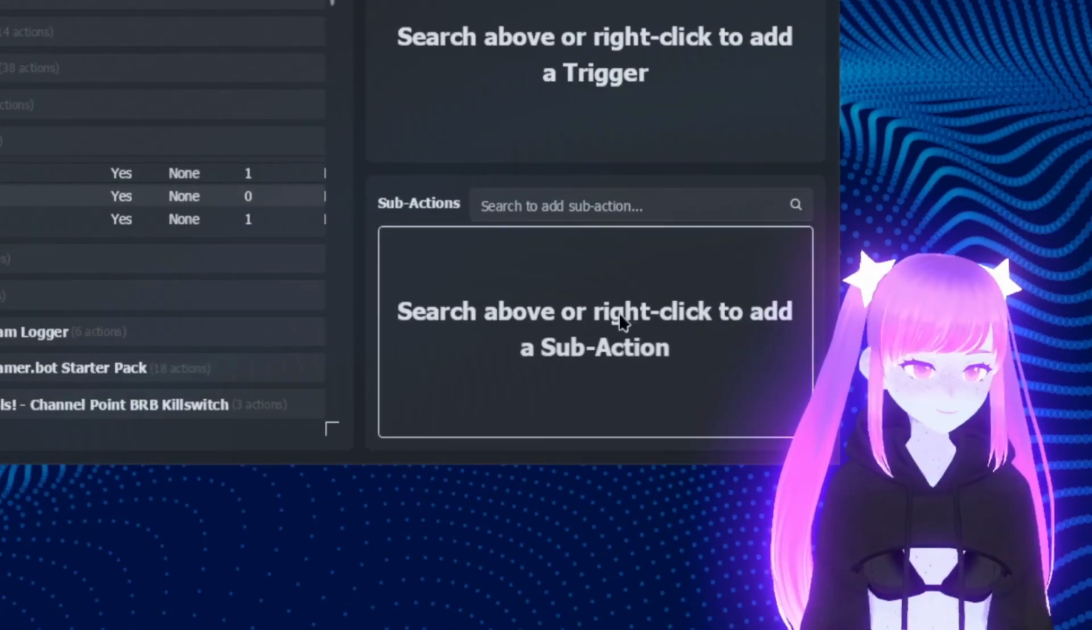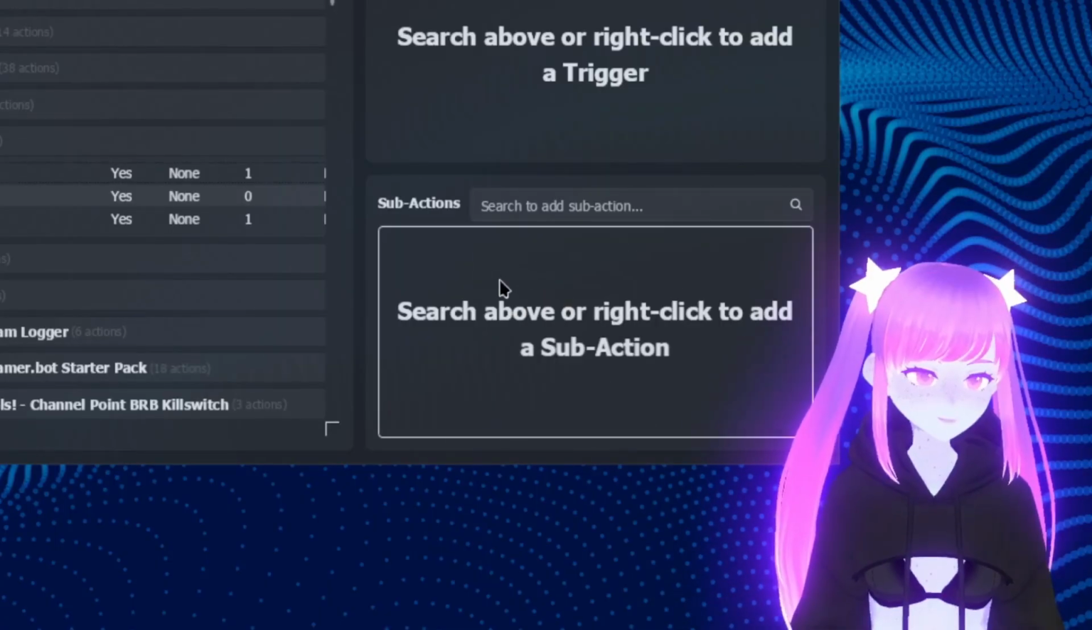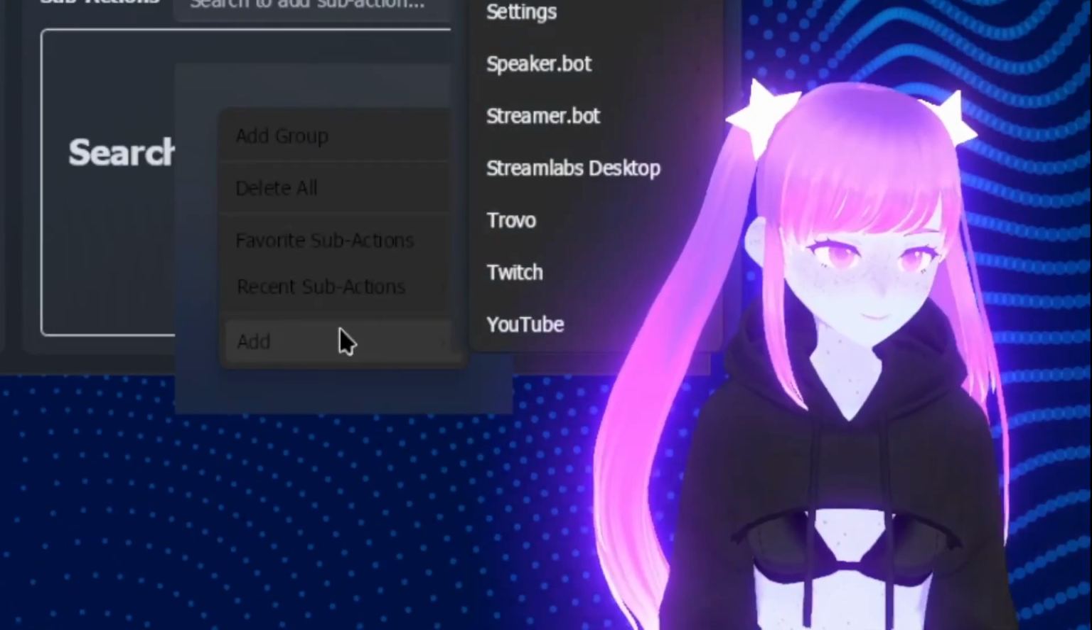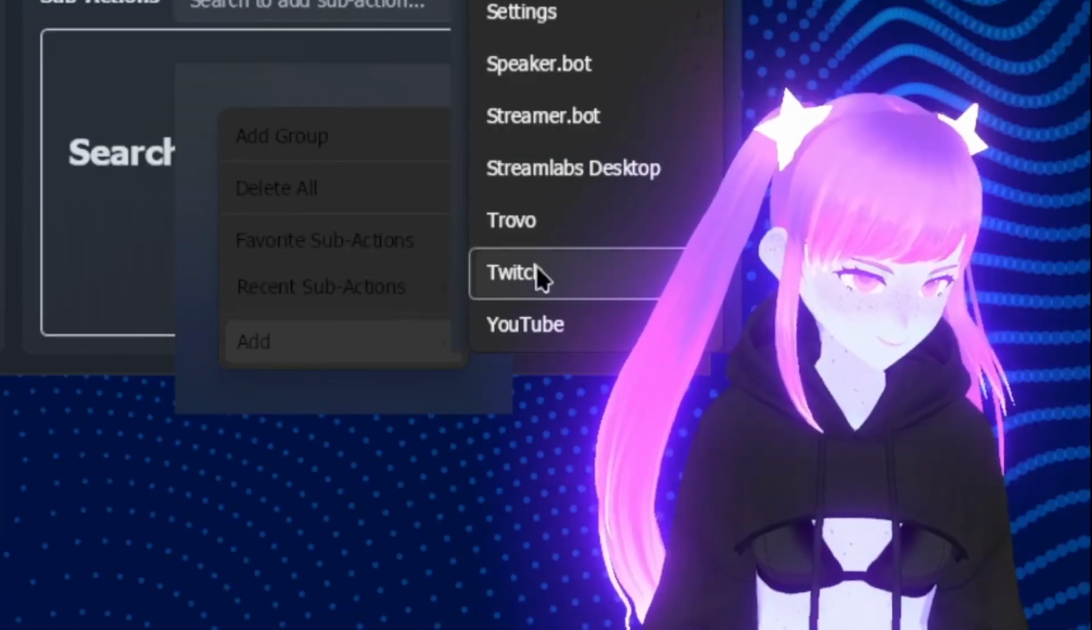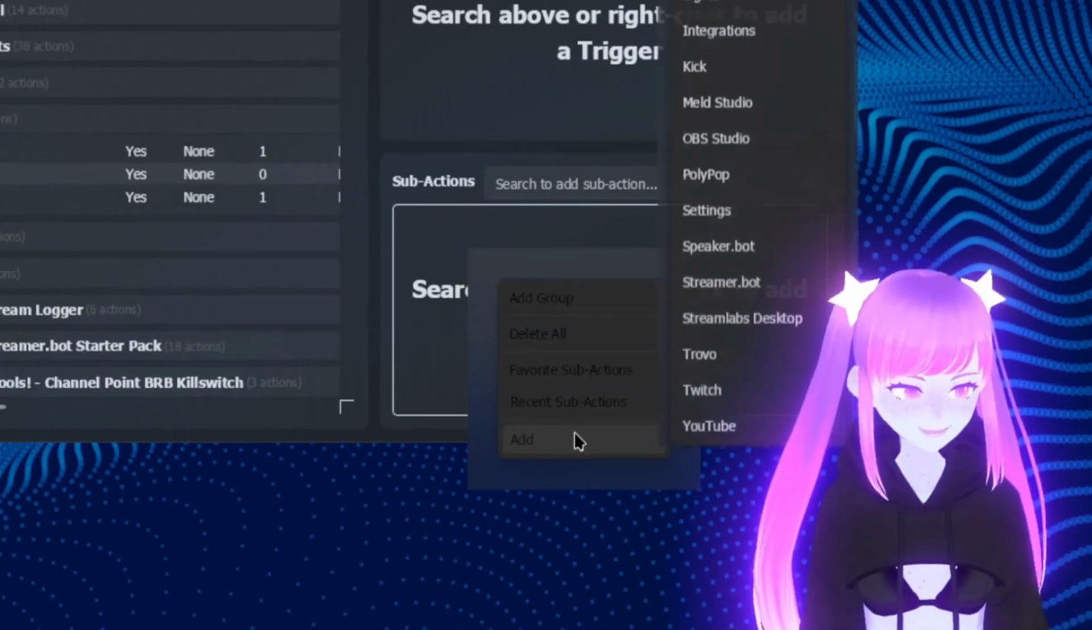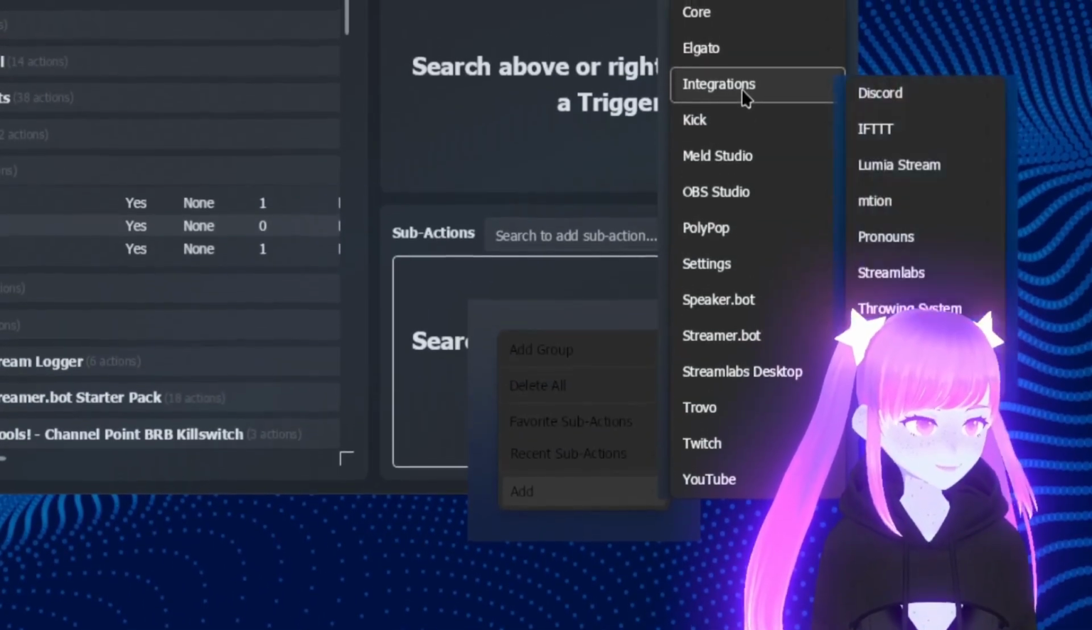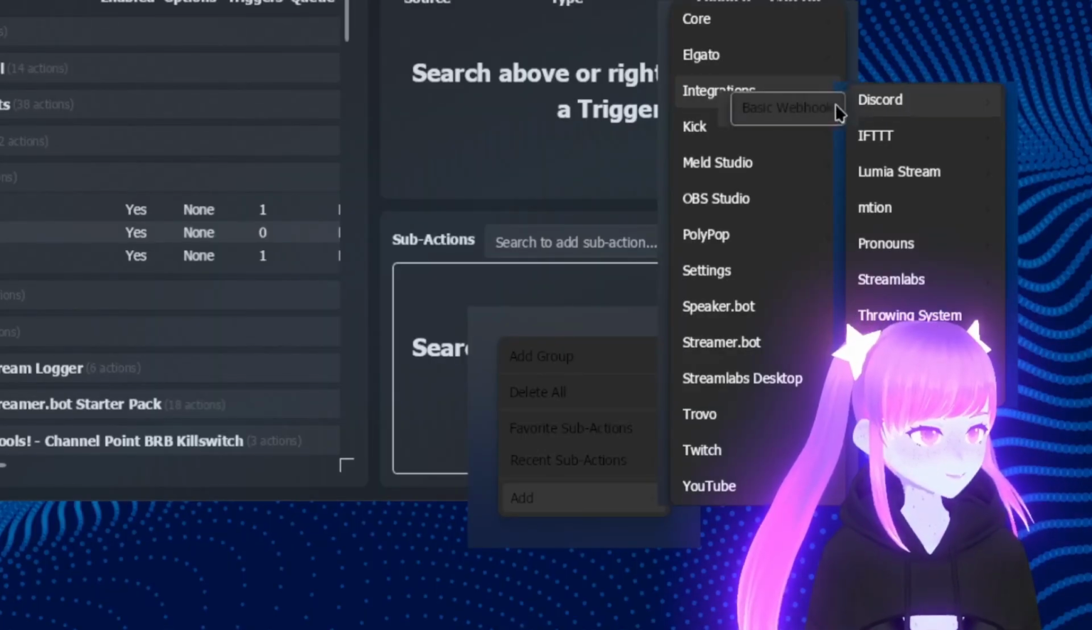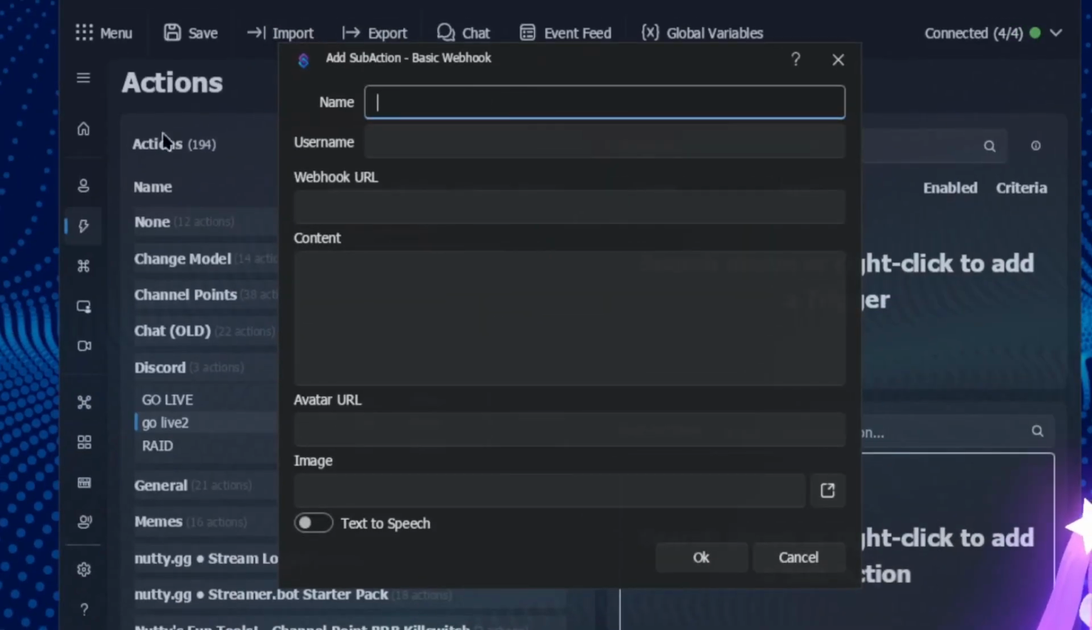Then you're just gonna come in here where the sub-actions are. You're gonna right click. Ignore that my Streamer.bot looks messed up. I'm on Linux, okay? We're not gonna talk about it. Click add, and then go to Integrations, Discord, and then Basic Webhook. Name, it doesn't matter what this name is. I could call this anything, and this name does not matter.